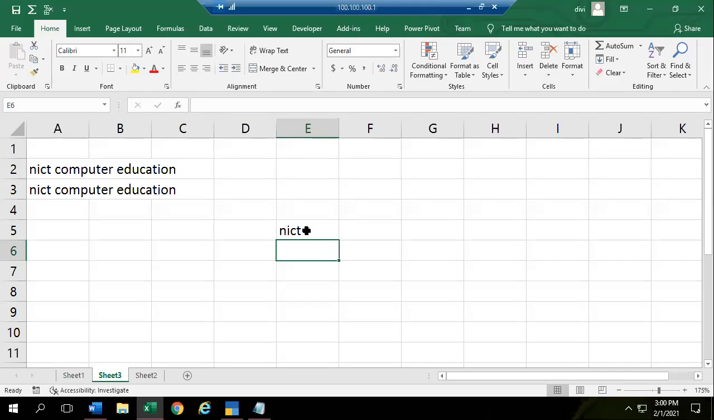So how to edit your data? If I want to add to the data in the same cell, you can go with the formula bar. This is called the formula bar. Once you place the cursor on that cell, it will show its content in the formula bar. I'll select the cell, go to the formula bar, and add my name or other words, such as education.